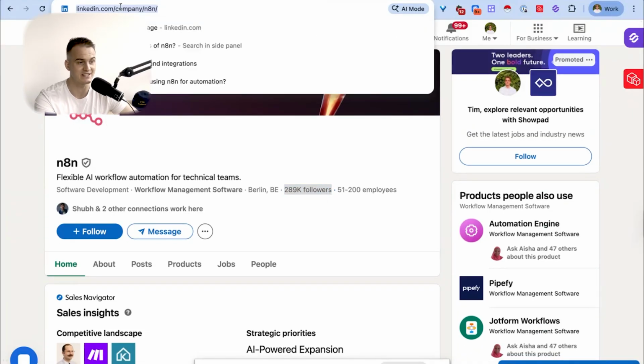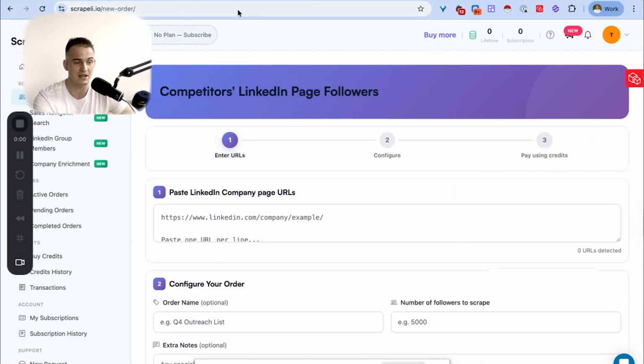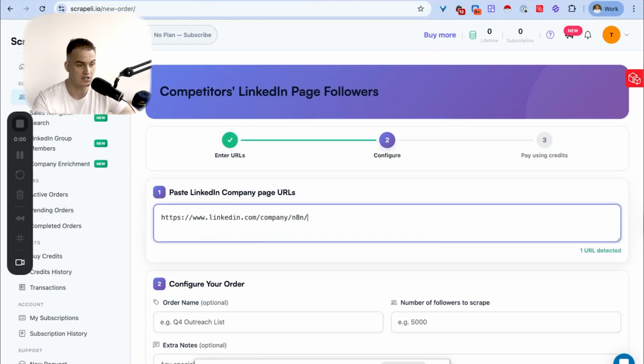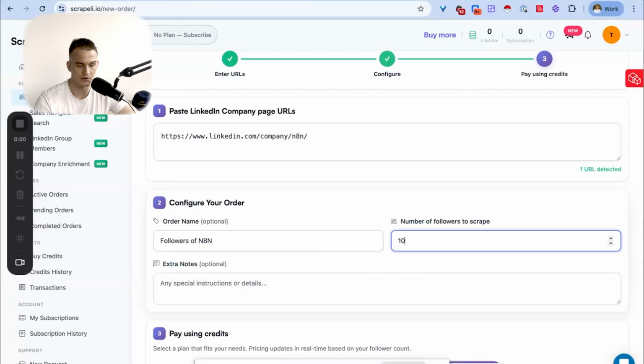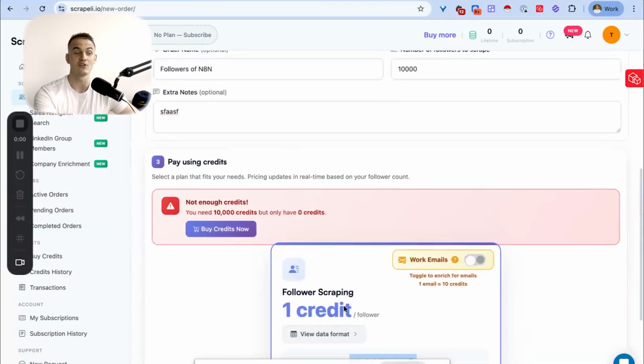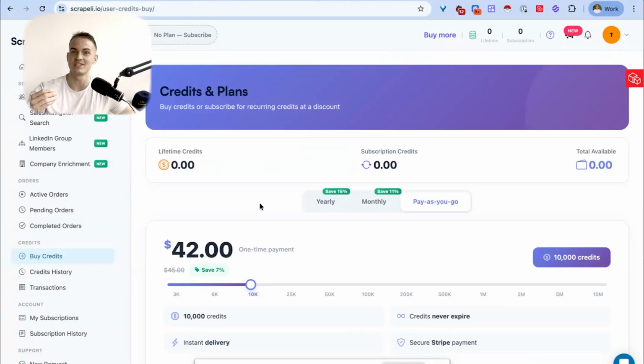We can copy and paste the actual URL of their company page into Scrapely. And if we paste it over here, we can then give this a name, followers of n8n, and say we want to scrape 10,000 followers for the purpose of this, and now basically that. We can then click on continue, and we can see that a list of 10,000 people that are solution aware, they already heard of n8n and follow n8n, very likely because they see the potential of this tool and they see the value of no-code, low-code AI automations. In this case, a list of just 10,000 people that follow this page will only cost us $42.